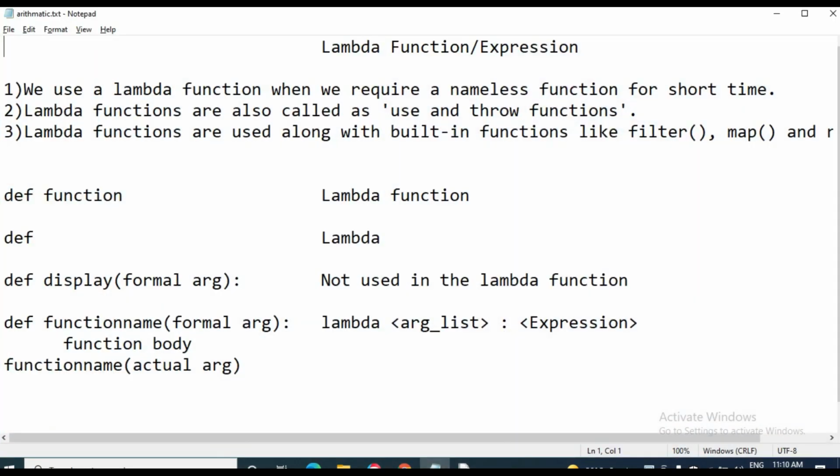In this video we are going to see about the lambda function or expression. In the last video we saw about the def function. A Python function is created by using the def keyword. We have discussed that in the last video. In this video we are going to see about the lambda function or expression.